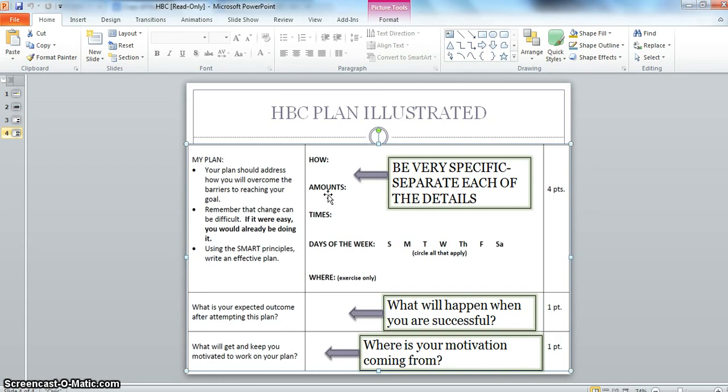Days of the week are pretty obvious. The how goes back to the obstacles. Maybe it's, I will get up 10 minutes earlier to pack my lunch for the day. Okay? Or I will bring a refillable water bottle to school each day. The rest of the questions are probably pretty self-explanatory.